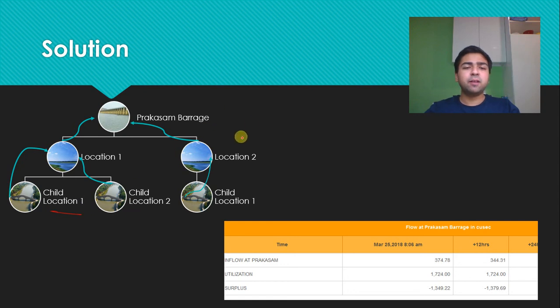To calculate the flow value at Prakasam Barrage, we have to sum all the flow values present. So by using a DFS approach, we iterate through each of the leaf nodes and we sum all the flow values to get the total inflow sum at the Prakasam Barrage.